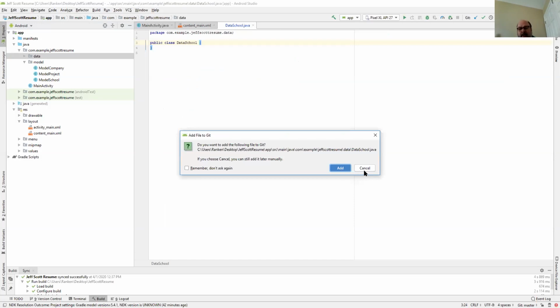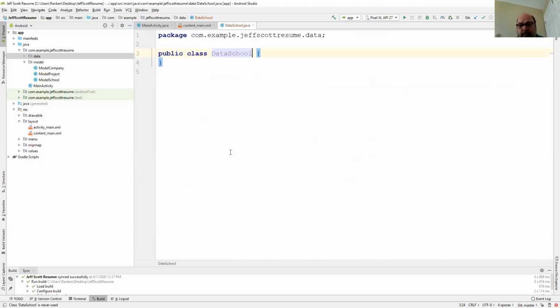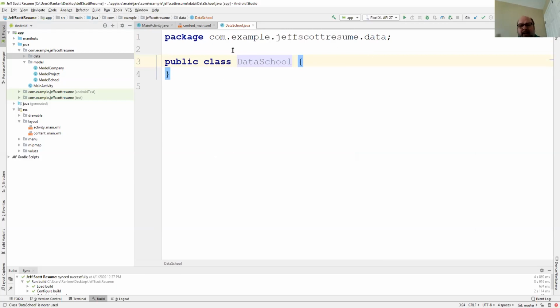Again, I'm going to cancel because I don't want to add that to Git. But what you should notice, and I didn't mention this before, I guess I did, but the last package said com.example.jeffscott.model. This one says com.example.jeffscott.data. When we put in this code, we're going to get all sorts of errors. It's not hard to fix them. So I'm going to walk through the act of fixing the errors that you're going to get.